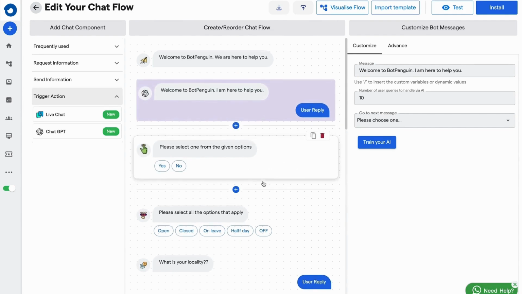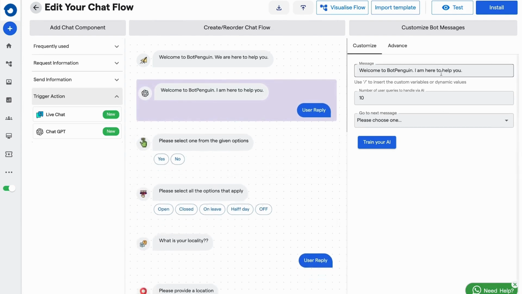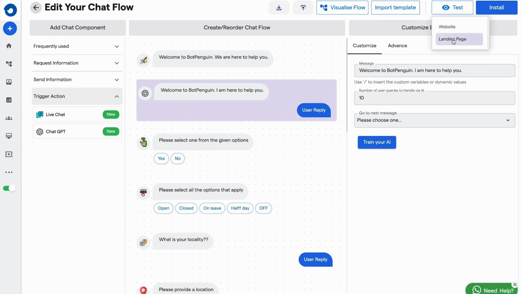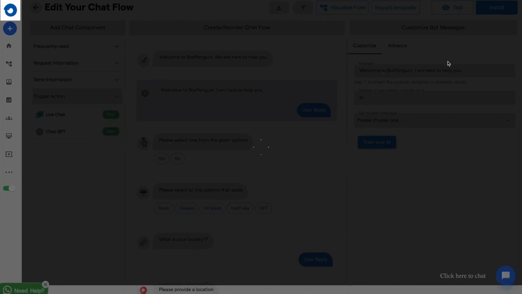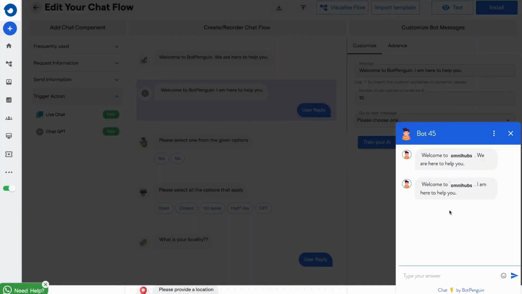Once you've set up or edited your chat flow, you can test it using the Test button. Just click on it, and you'll see two testing options. For now, I'm choosing to test it on the website. Now you'll see that the chat flow you created is successfully triggered and working as expected.